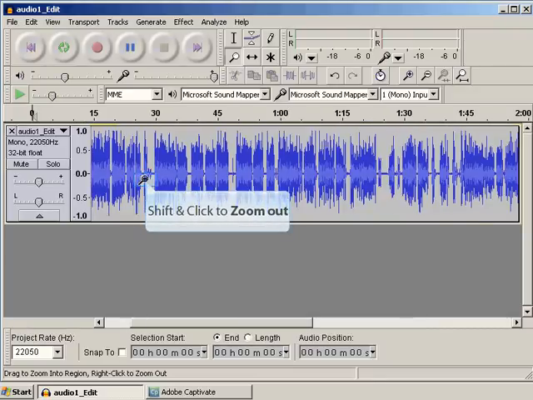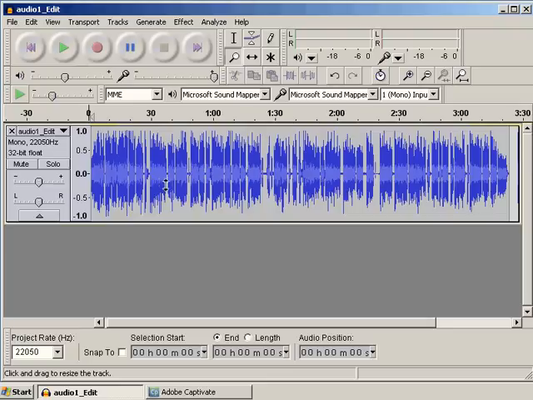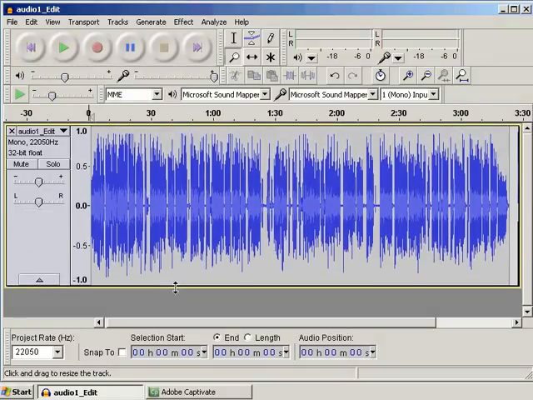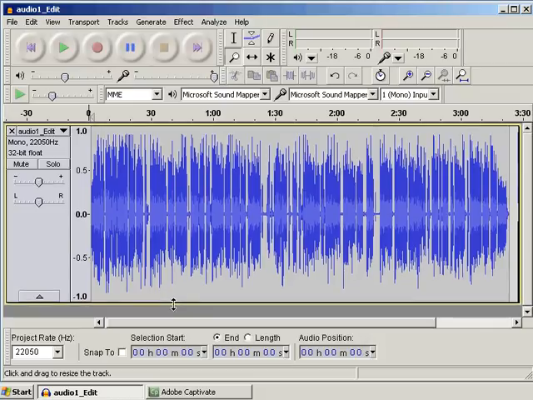As we are looking at the waveform, the track is narrow, making the zoom-in view less than perfect. To adjust the width of the track and improve the view of the waveform, drag the lower edge of the track to enlarge it. The waveform should enlarge as the track is enlarged.